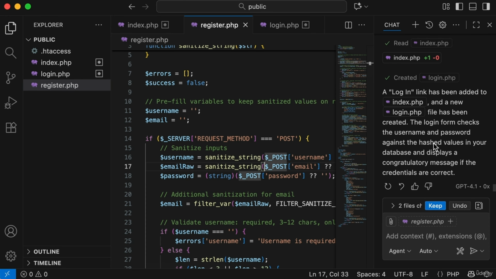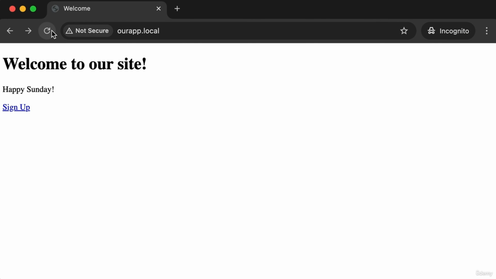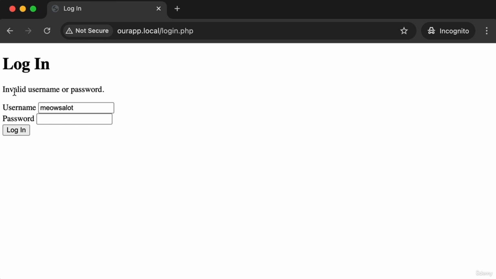Okay, it looks like it finished. Let's go test it out, and then after we can look at the code of the new file that it generated. So if I refresh my home page, cool, there's a new login link. Let me click on that. Beautiful. Now let me fail the login attempt on purpose. So I do not have a username Meowsalot in my database. Let me try to log in. Perfect. Invalid username or password.